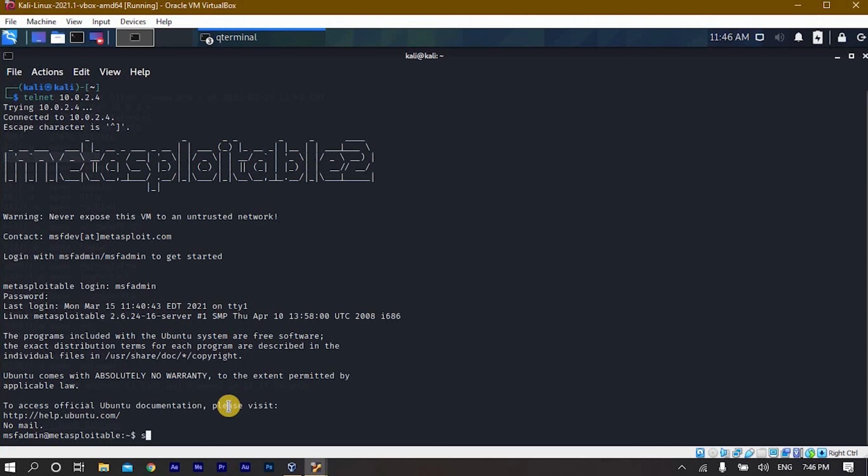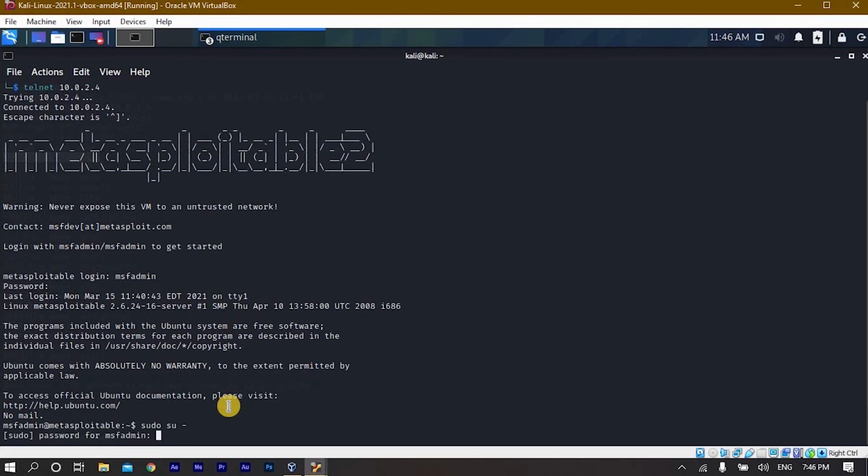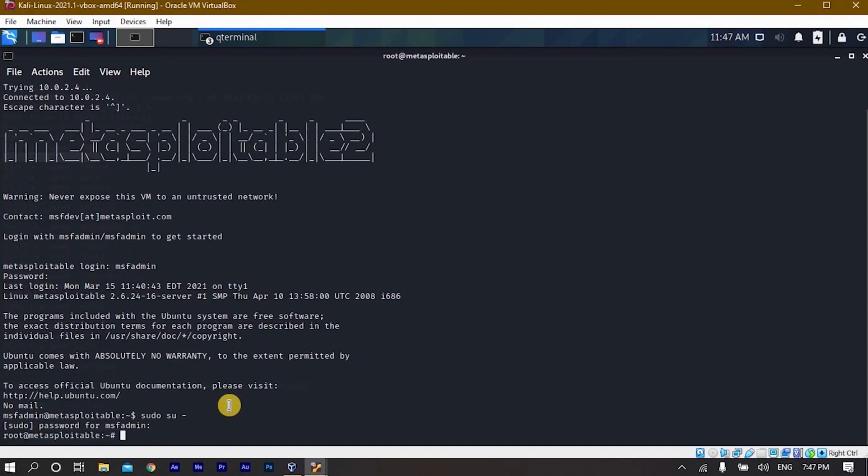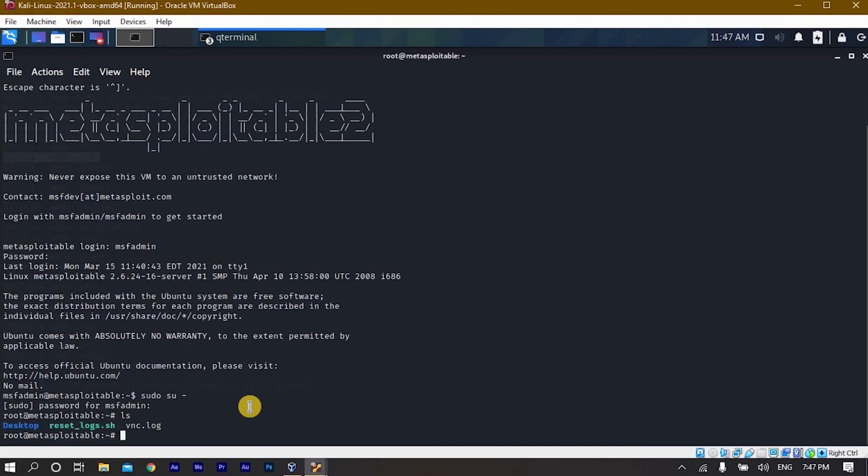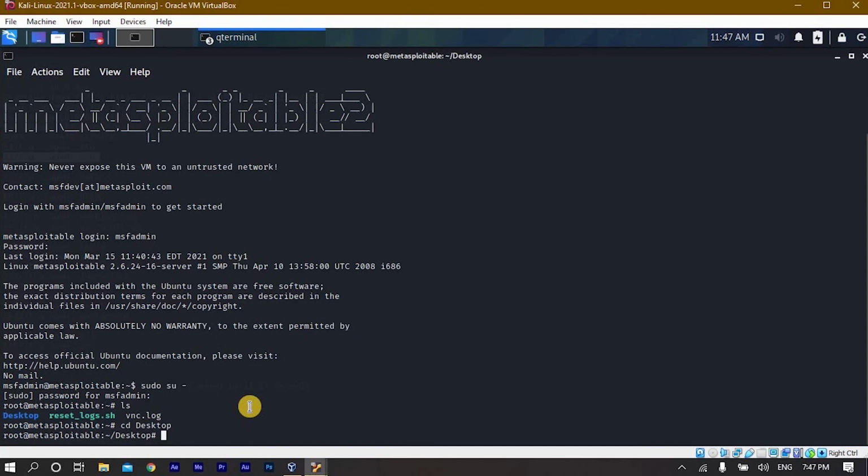Now let's go to the system by writing sudo su, then you write the password, and now we have the root privilege on Metasploitable 2. Let's see what's inside there. There's the desktop. Let's see the desktop by redirecting to it. Now we are in the desktop.